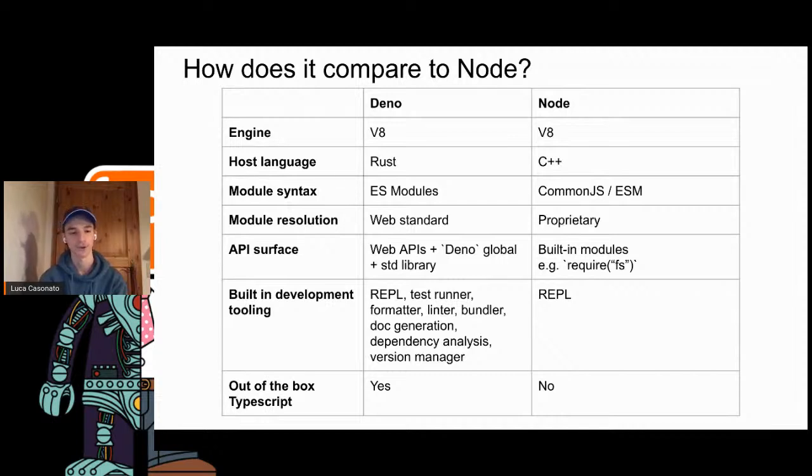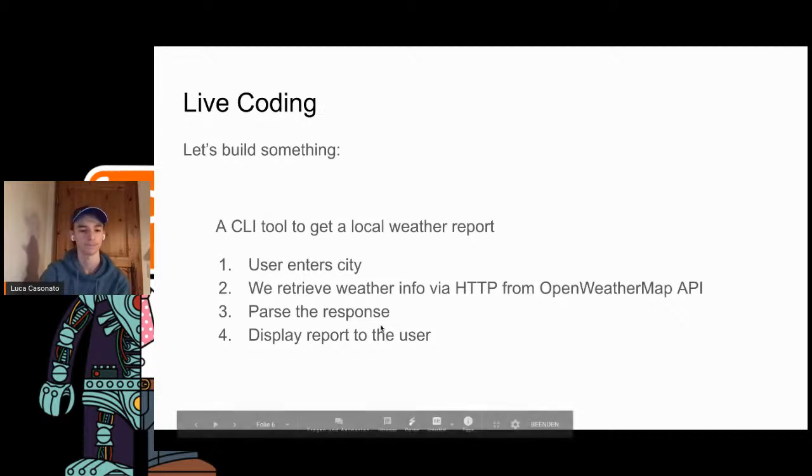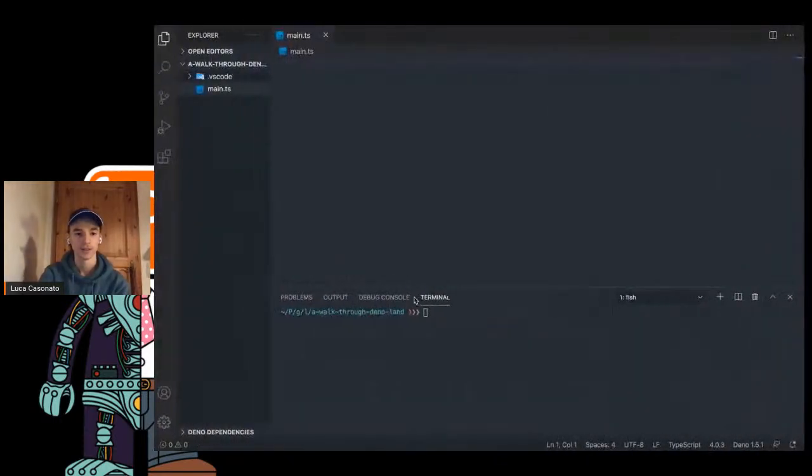And I'll show how that works right now, because we're going to do some live coding. We're going to write a little CLI tool, which gets the weather report for where you're located, or for the city that you enter. So the user enters a city. We make an HTTP request to the Open Weather Map API. We parse the response, and we display the report to the user. And we're going to do this in TypeScript, and I'll try to show you some of the nice tools that Deno provides, like formatting and linting. So let's get started with that.